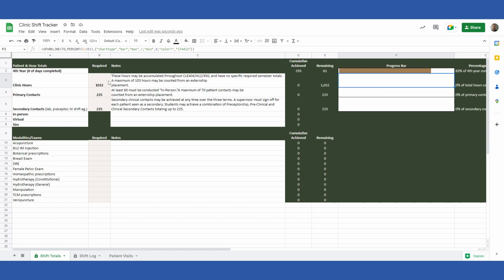Again, clinic hours. If this changes, you will just make the edit here. And all of these are predefined formulas, so those do not need to be changed. Same with all your primary contacts, secondary contacts, etc. So any treatments or exams, again, this is for CCNM Toronto. If you need to add additional treatments or exams, you can do so. And I'll just use an example.